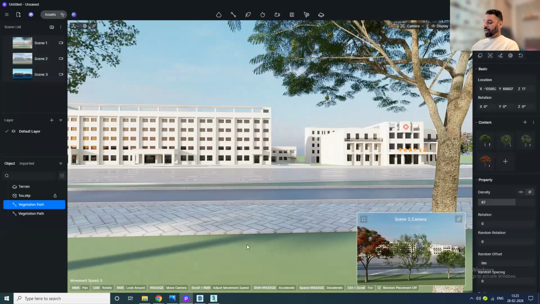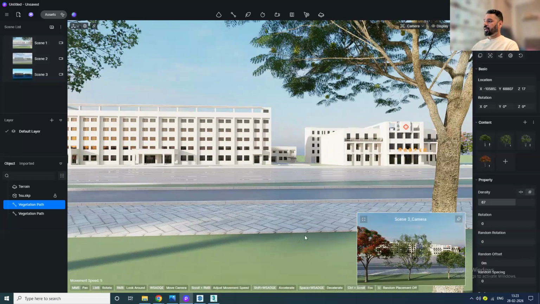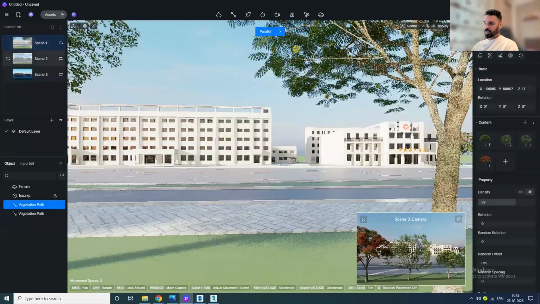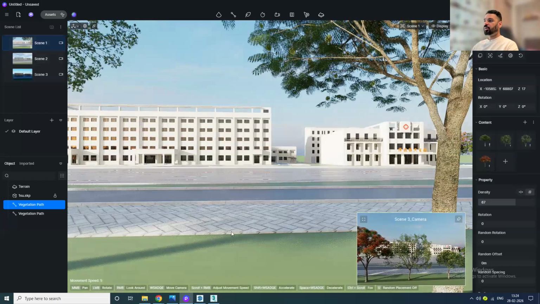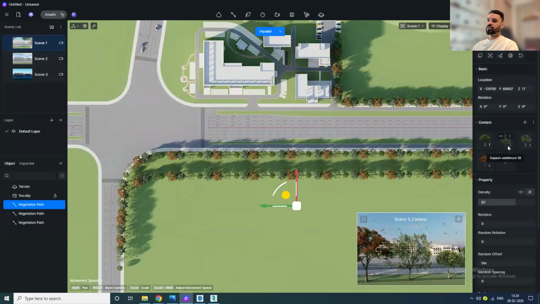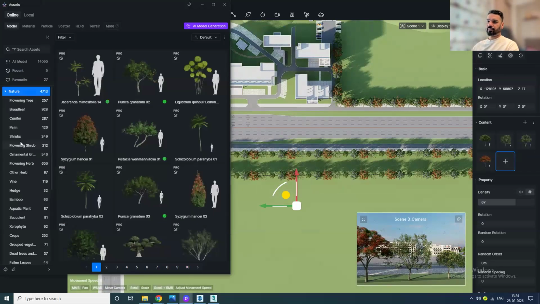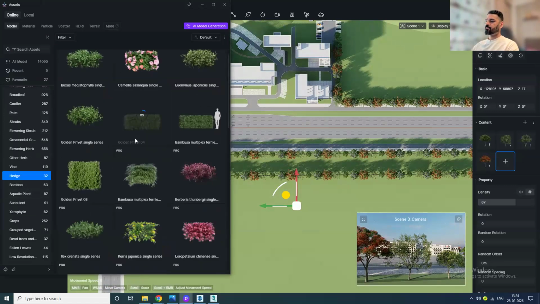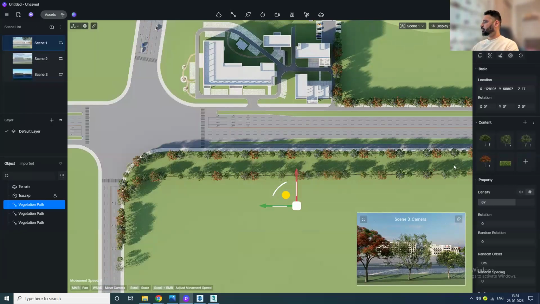ठीक है, one path is done, so I can use this path for multiple reasons. अब मेरे को नीचे let's say कि I want to have the hedge here on the same path. I will not draw the path again. I'll just copy this one. I'll add hedge. And I'll remove other trees.